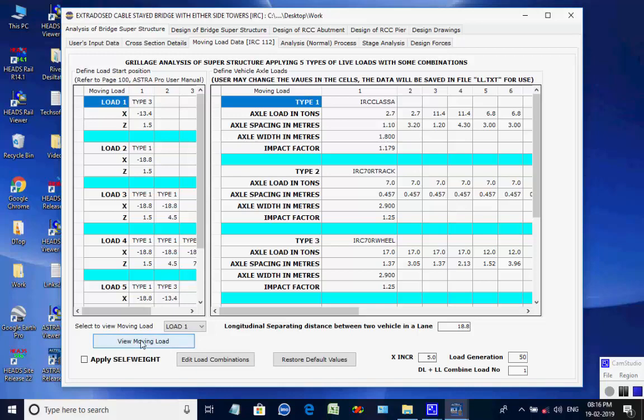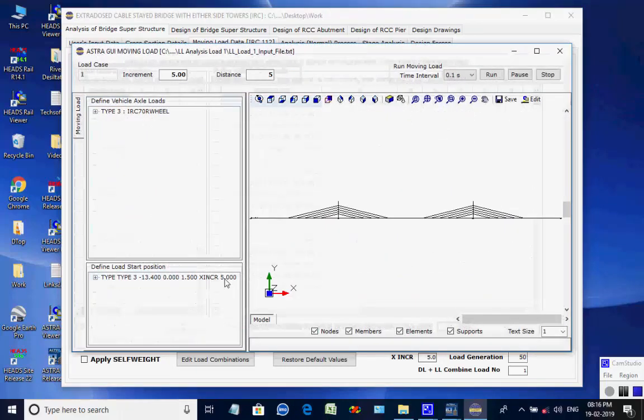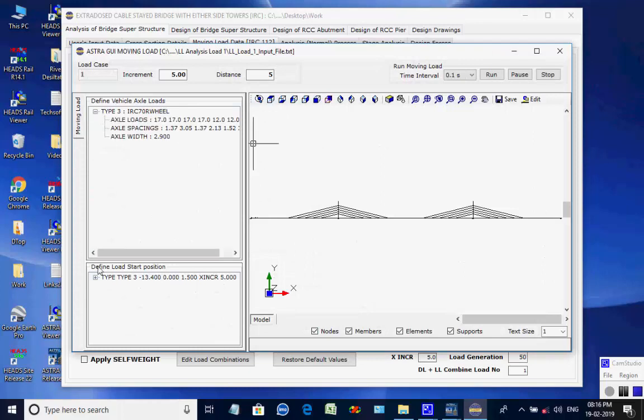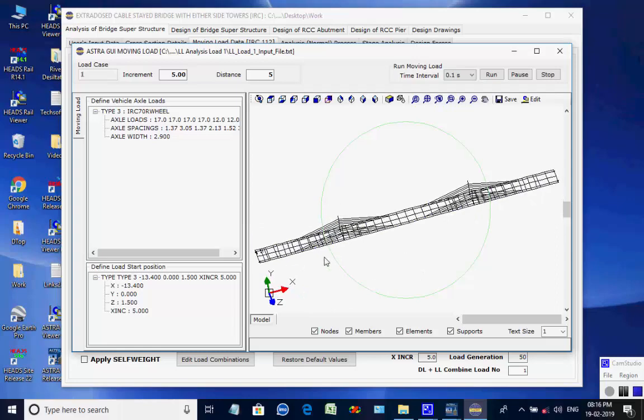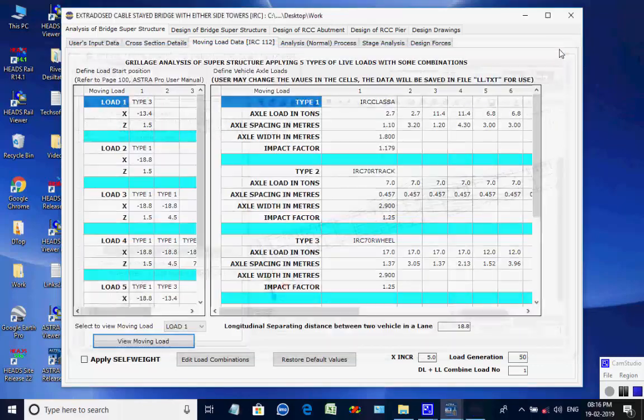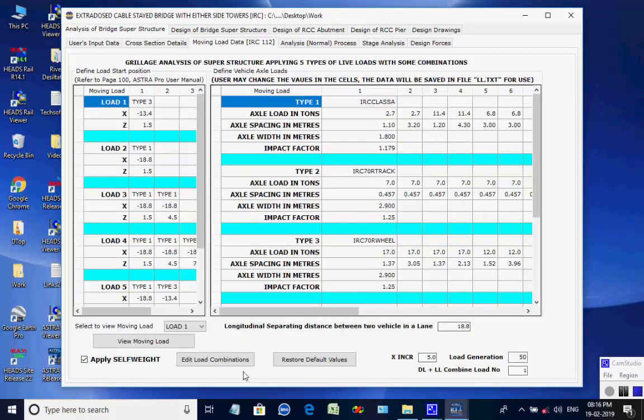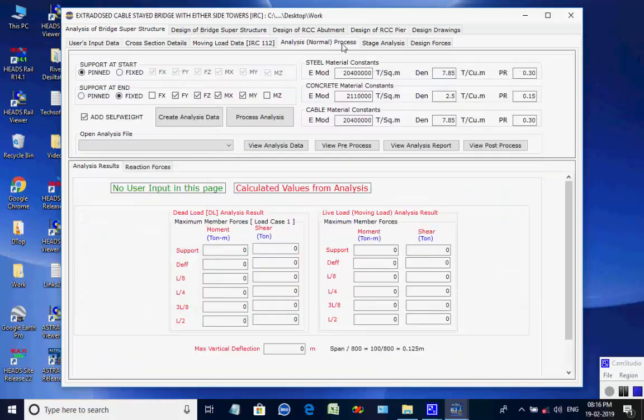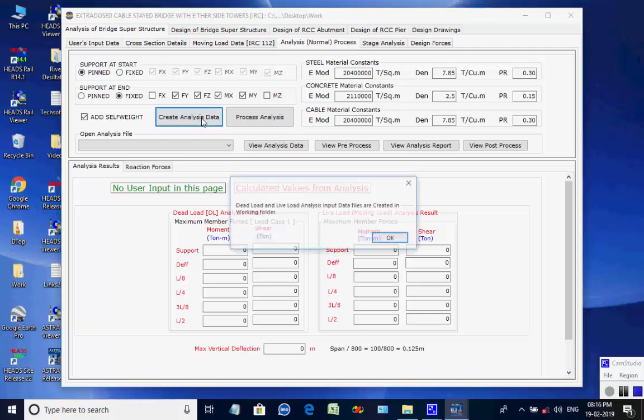By clicking on button View Moving Load, user may see the animated view of moving of vehicle axles over the bridge deck. After viewing, close the view window. Next, we open the tab page for Analysis Normal Process. In the page Analysis Normal Process, the end supports and material properties for PSC Box Girder are mentioned. Click on button Create Analysis Data.